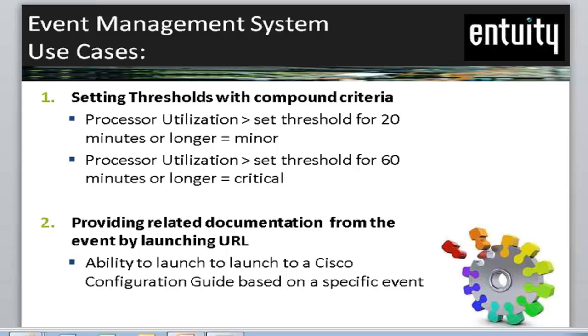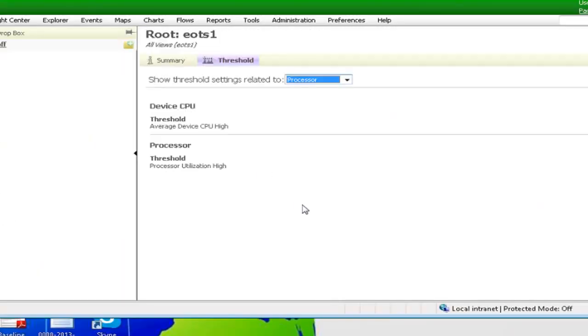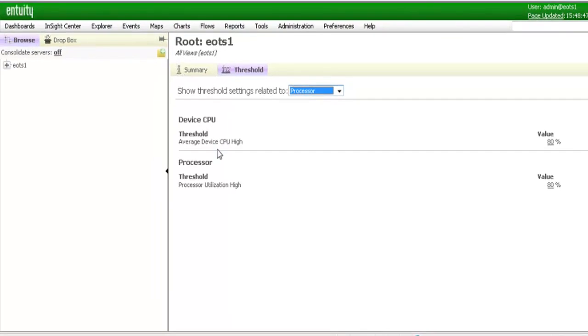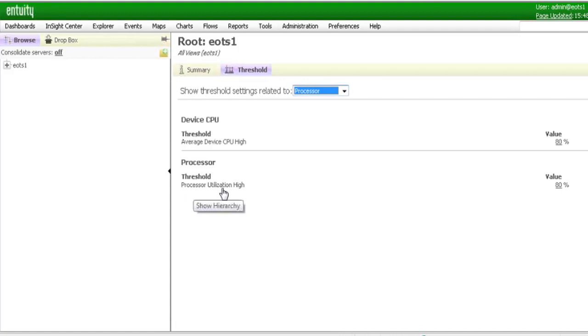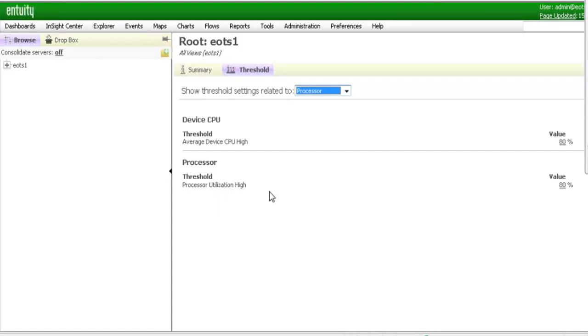So I'll bring down the presentation and bring up my demo version of Entuity. You see here that I've gone into the threshold settings just to show you that by default we just have the one event for processor utilization, set to 80. As I said, every time you breach that threshold, you'll get an alarm. So to meet this particular use case, we need to break it up into two stages.